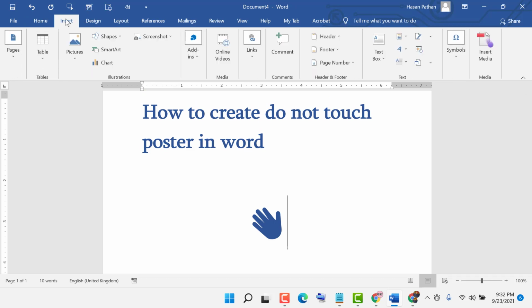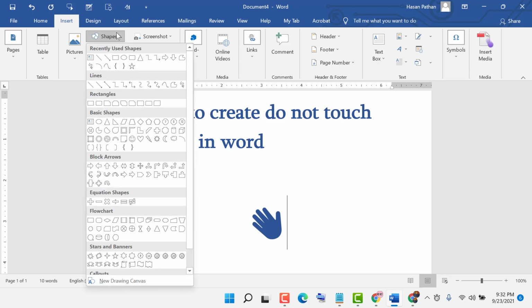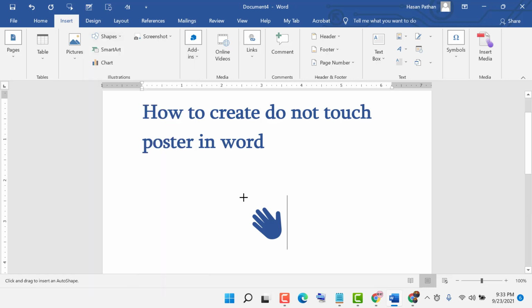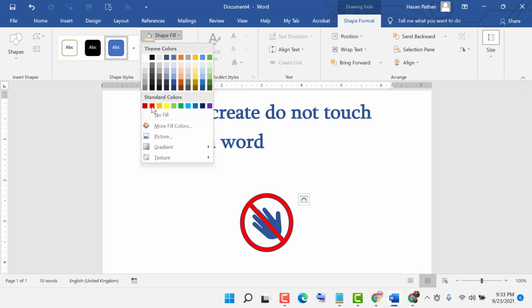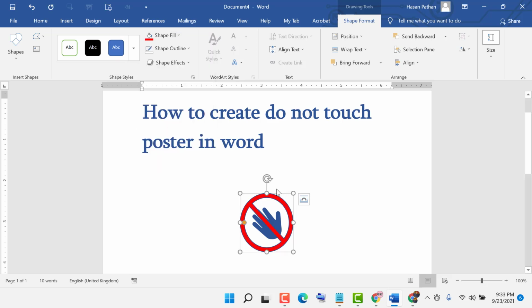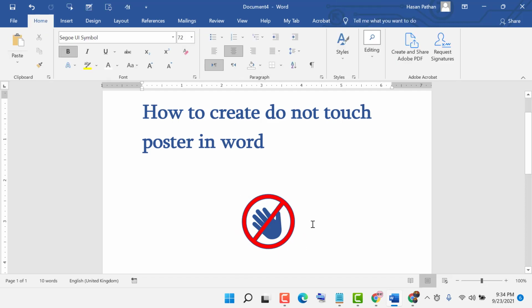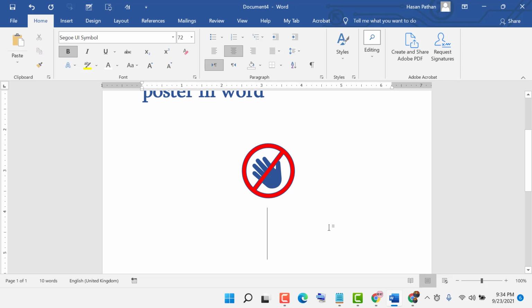Now insert shapes, select this not allowed symbol and draw that symbol here. Change the size, change color, you can change direction, then you can type your text do not touch.